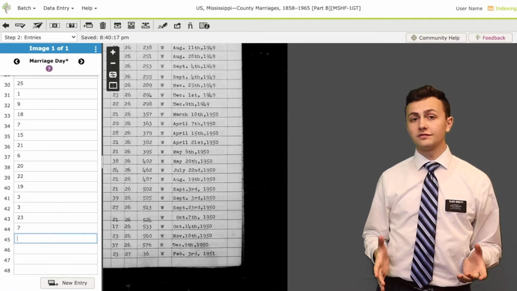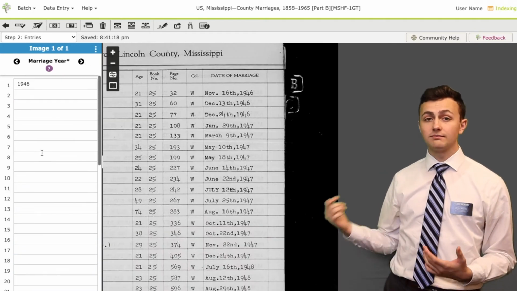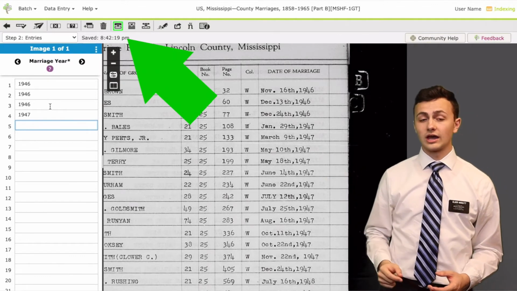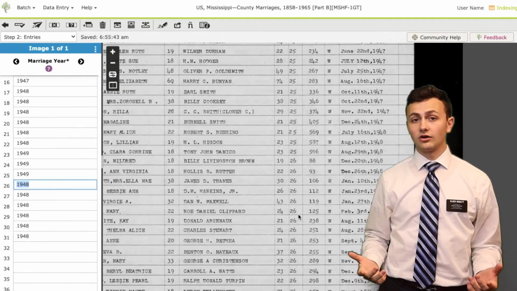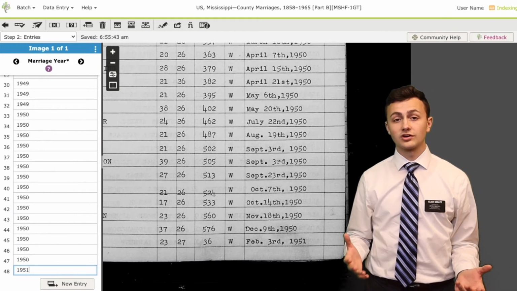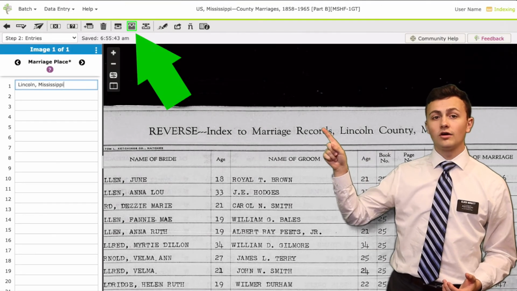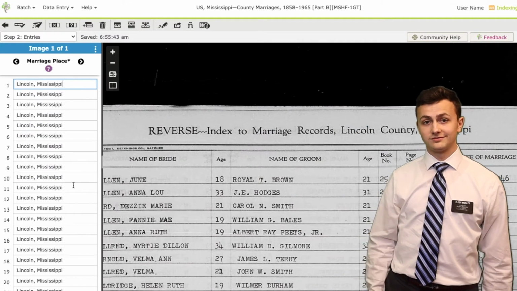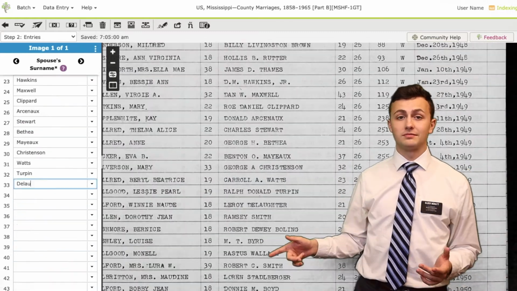There are times where information will be the same across multiple people. For example, there are many people with the same marriage year. For that, you can either press this button or type Control D, and it will copy the field above it. Also, there are times where everyone will have the same information. For example, the marriage place is the same. So for that, you can either press this button or Alt-Shift-D, and it will copy to all of the fields. Once again, once you've put in all the information for the batch, click Submit Batch.